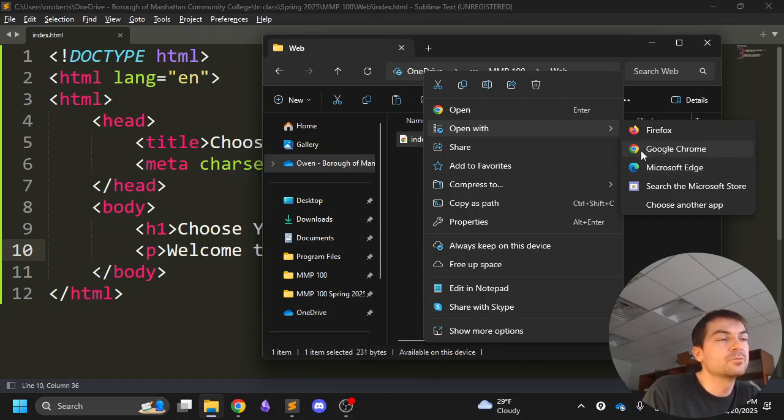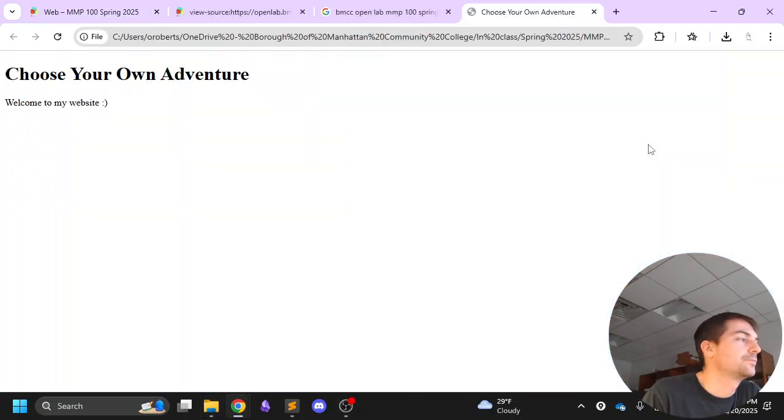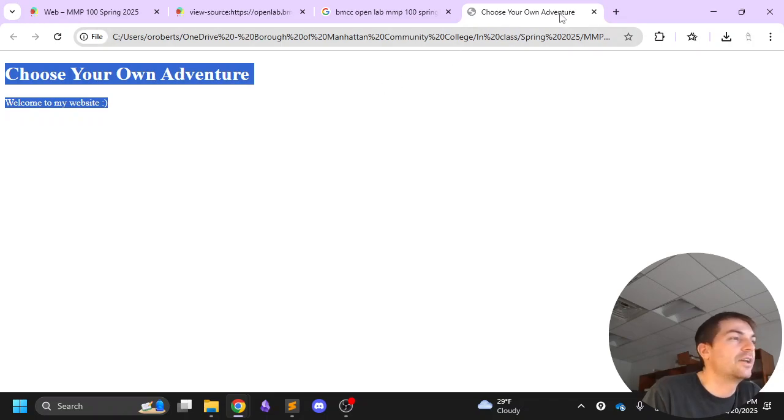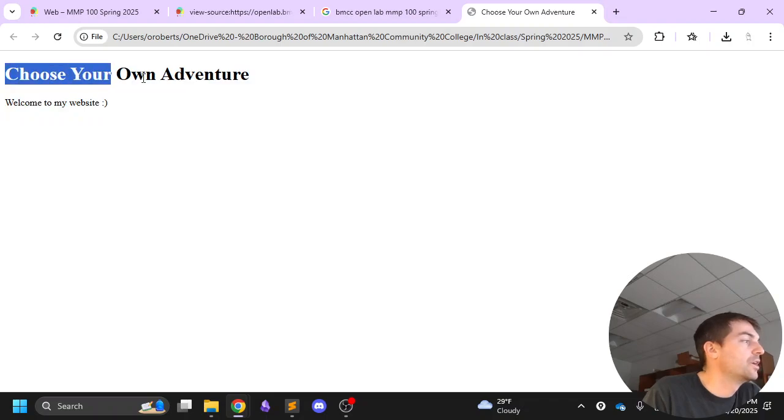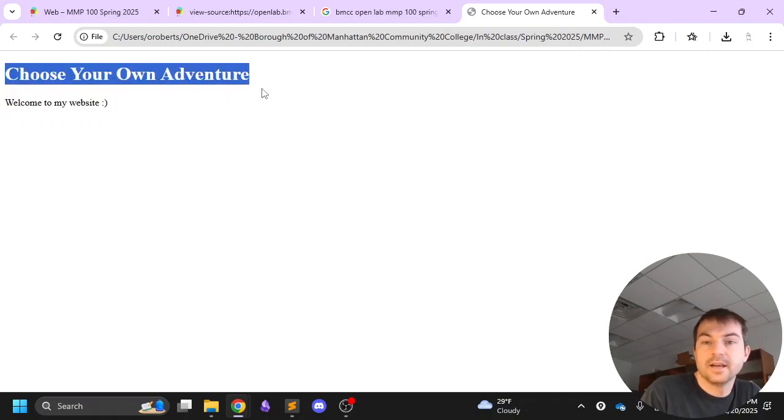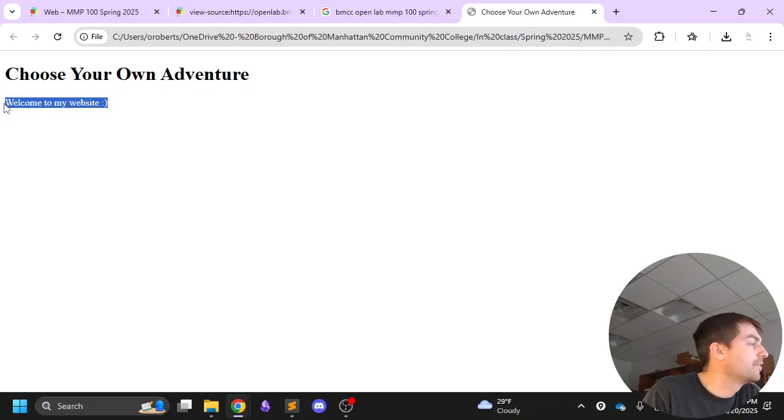So it doesn't really matter that much, but for sticking along with the demo, I recommend using Chrome. So I'm gonna open up Google Chrome, and there we go, we see our website. You can see the title here in the tab. You can see the H1 here that we added, and then you can see the paragraph as well. So this is a very, very simple website.